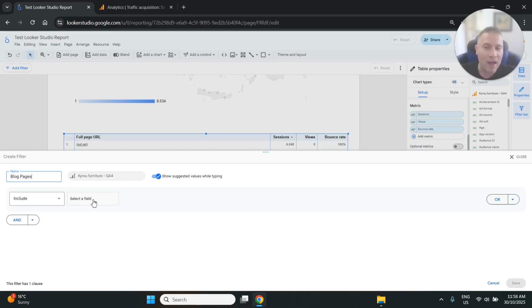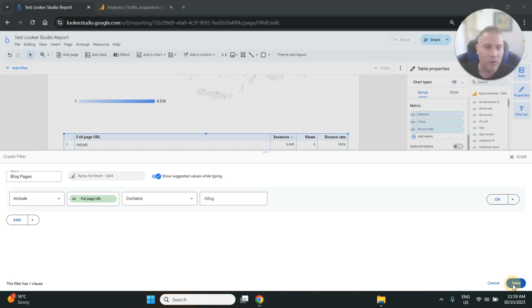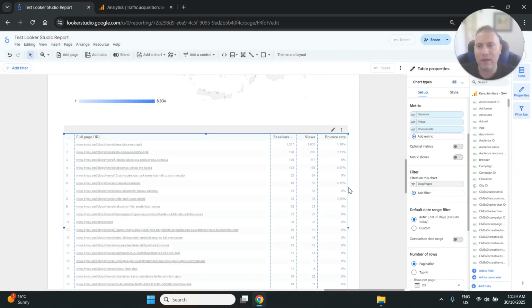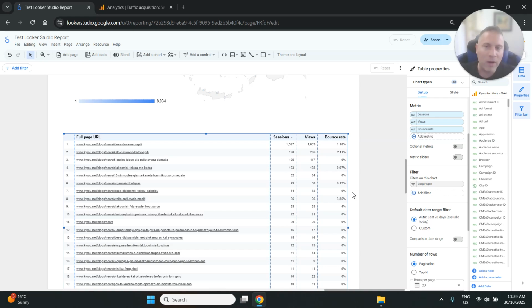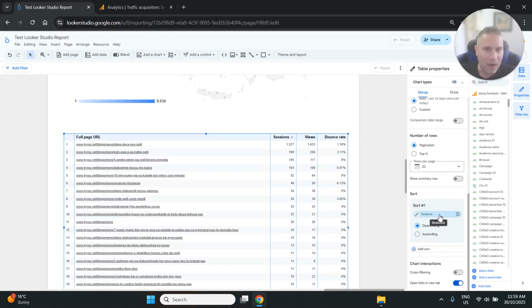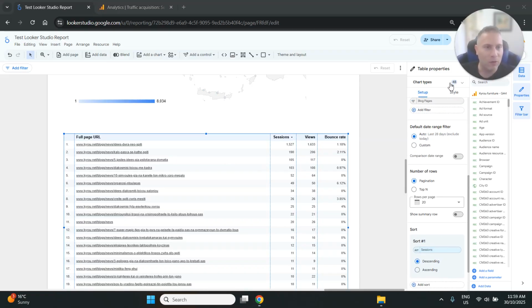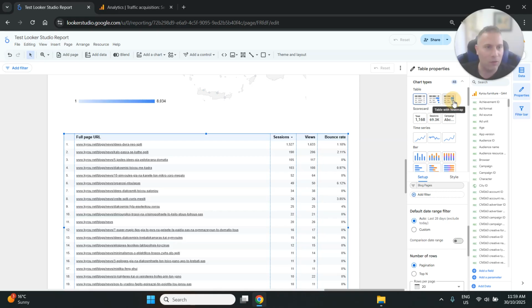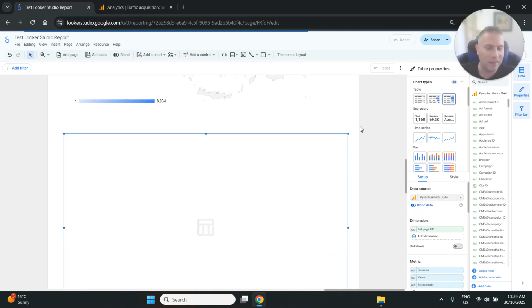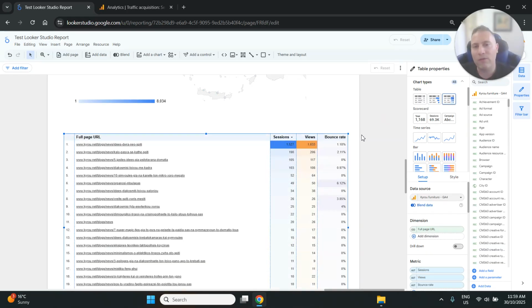And here we're going to add our filter condition. So we are going to say that we want only full page URL that contains /blog, which is how this website is structured. And we are going to save our filter. Once we save our filter, now we can see that we have a table only with the blogs. And I can sort everything here maybe by sessions or by views. One more thing I'm going to do is turn this into a heat map as well, because it's going to make it easier to understand the performance, let's say, of the different blogs.